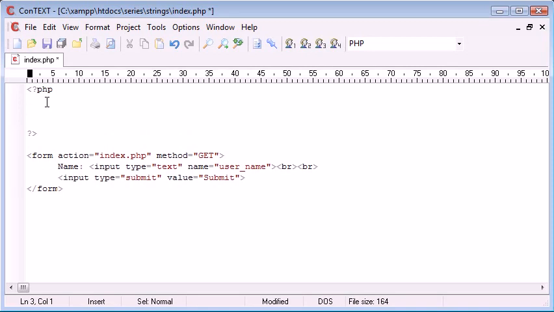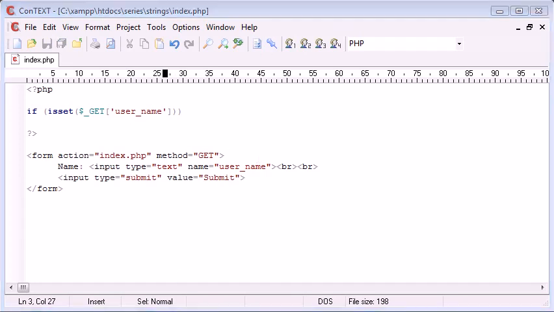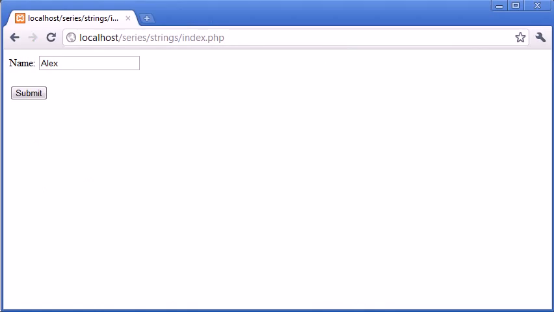So the first thing I'm going to do is check for the data. So I'm going to say if isset $_GET user name, and the reason I've used get is so we can keep an eye on it in the URL bar up the top.